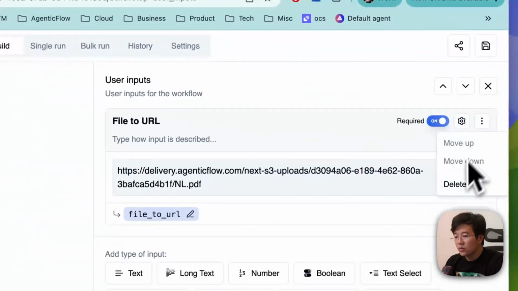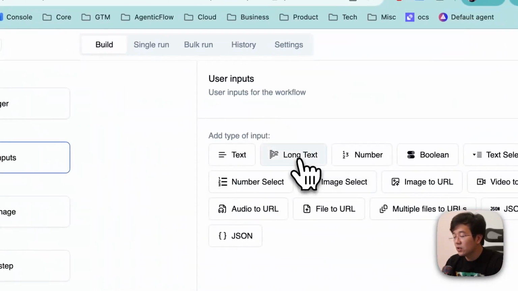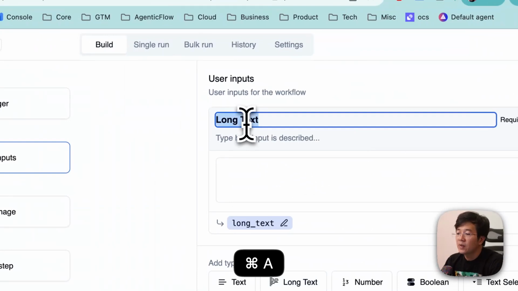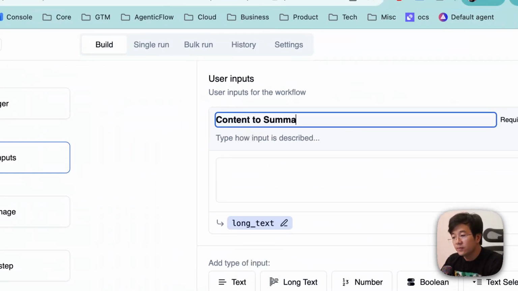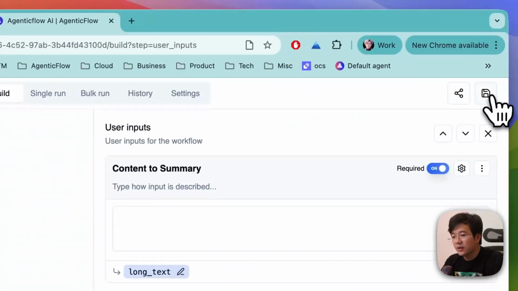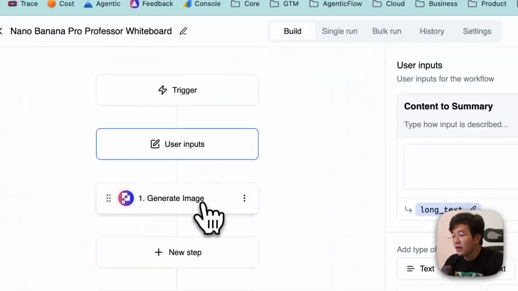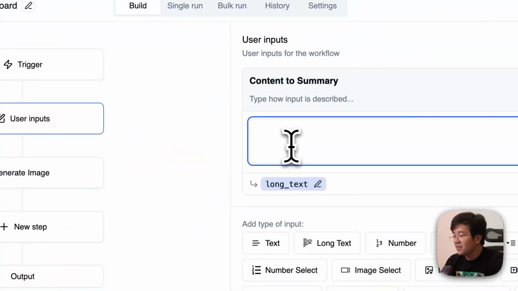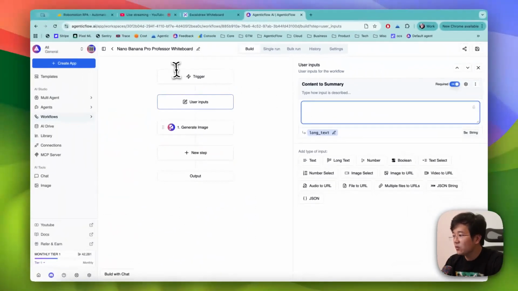I will delete this field as well. I'm going to use the long text. I will say content to summary. Let me save. And this one, I'm going to paste the content that I use in my AppSumo folder node.